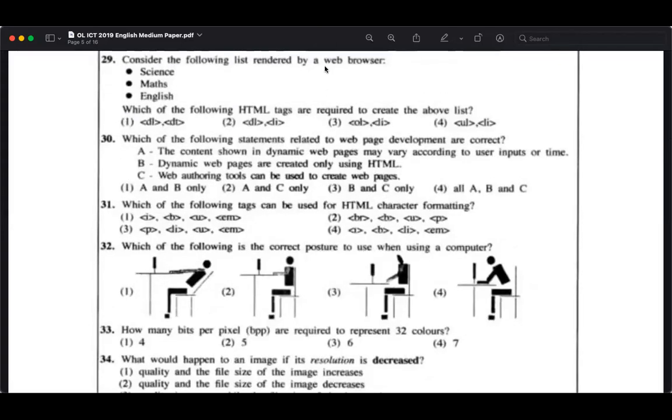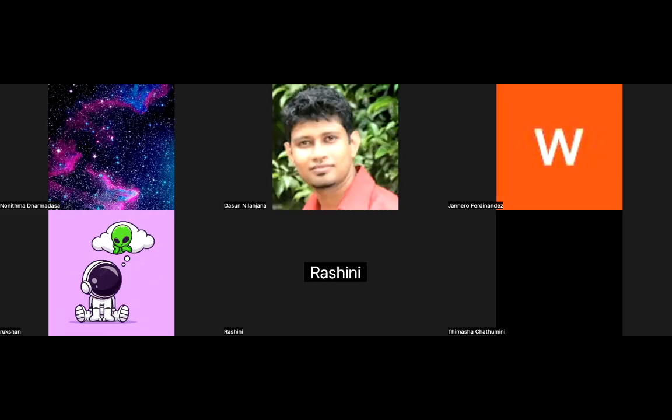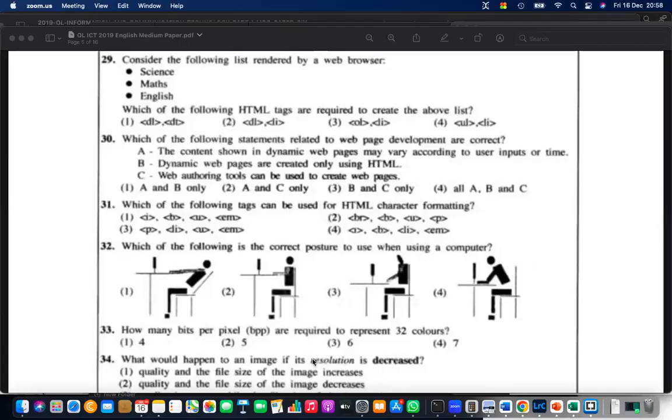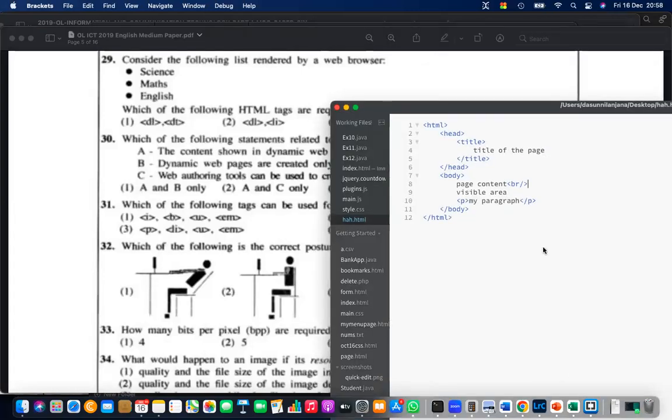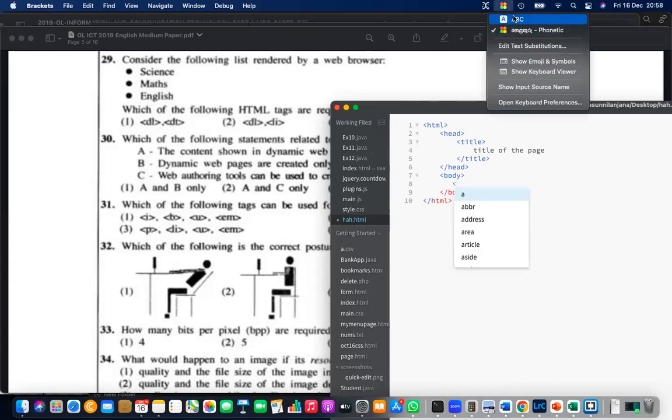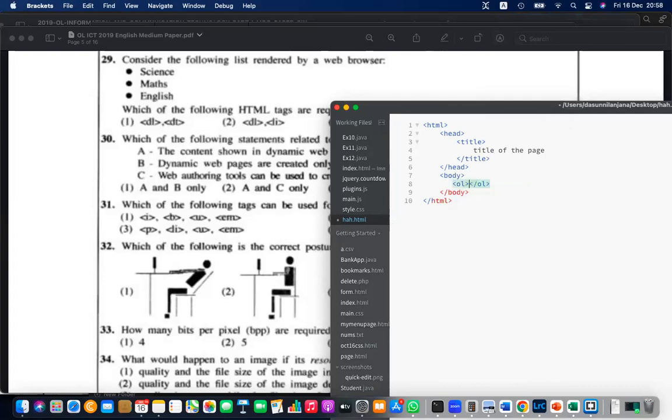Consider the following list rendered by a web browser: Science, Maths, English. Which of the following tags are required to create the above list? Okay, let me share the entire screen first. So you can use lists. A list in HTML, you can create using 3 different versions of list. OL, it's not O level, OL for ordered list.